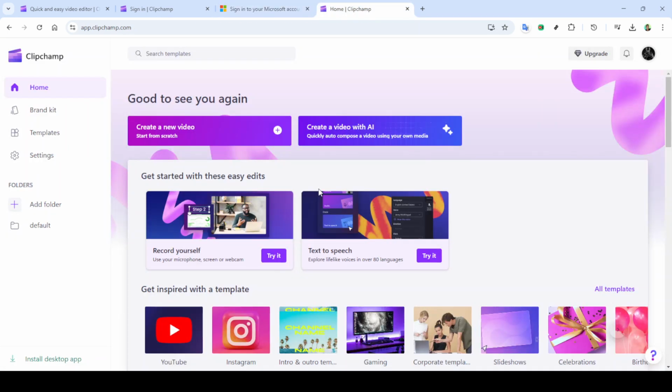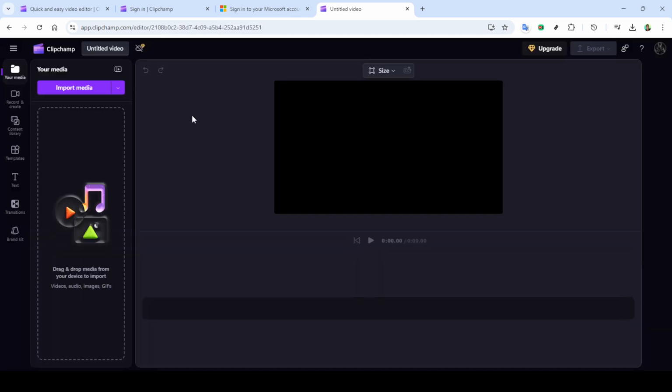If you already have an account, go ahead and click on Sign In located on the upper right corner of the home page. If you haven't registered yet, you can sign up with a new account. However, in this tutorial, we'll proceed with an existing Microsoft account. So click on Continue with Microsoft to log in swiftly. You'll be prompted to select your Microsoft account, so choose the one you want to use.